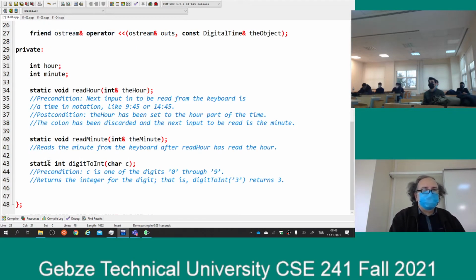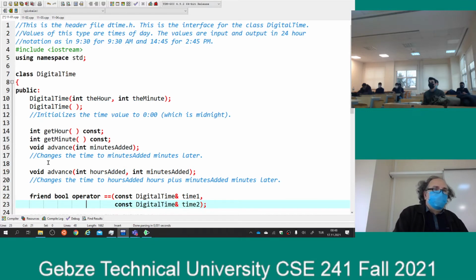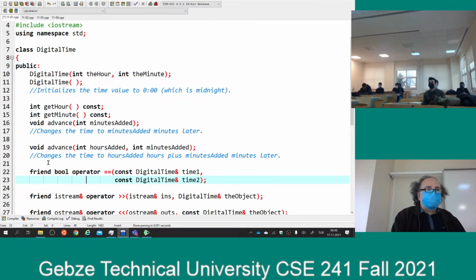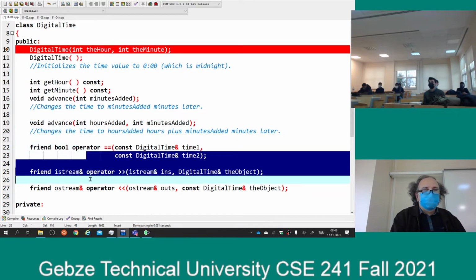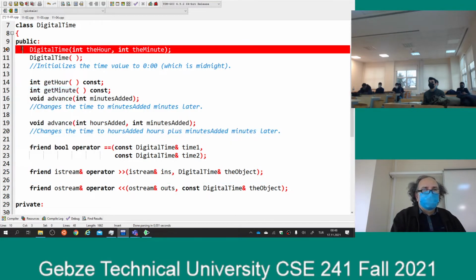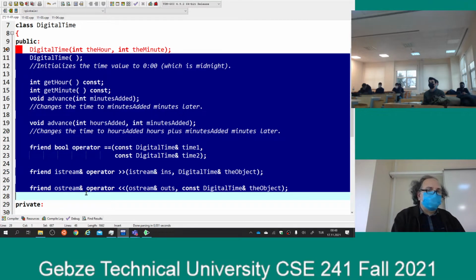Okay, so my customers are supposed to see this header file, and they are supposed to read from this part to this part. They are not supposed to read the private part. You might say that, well, your private part is there, at least your private part is there.